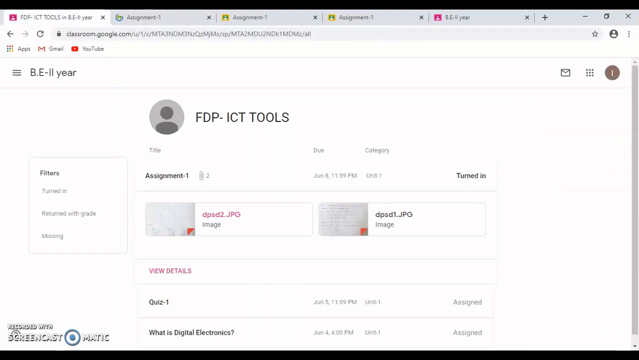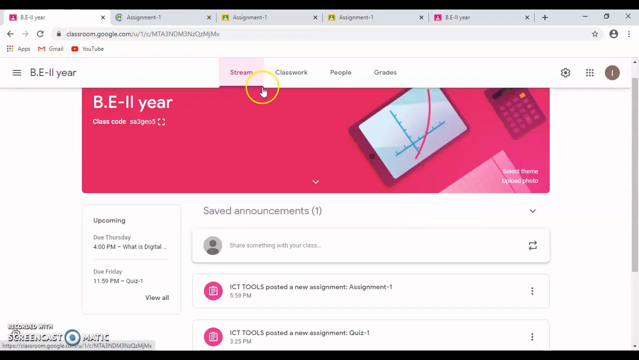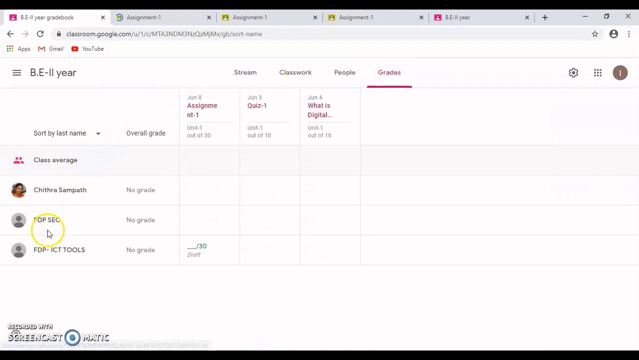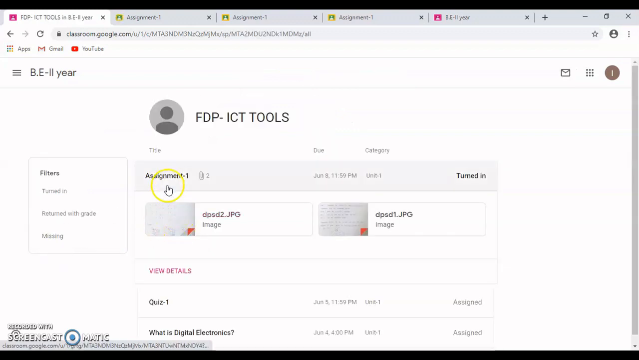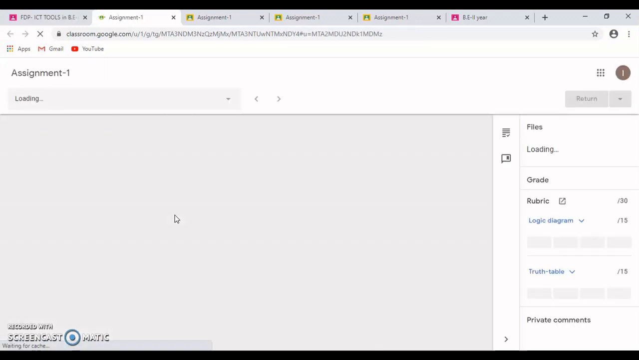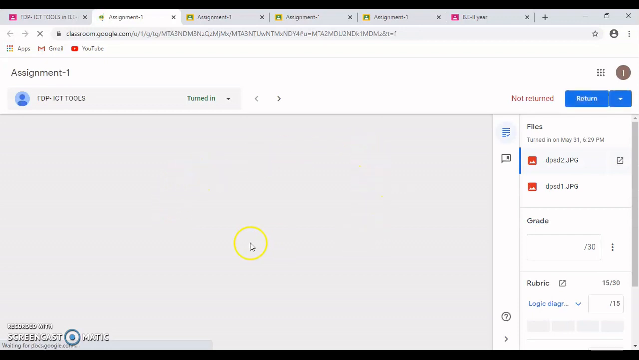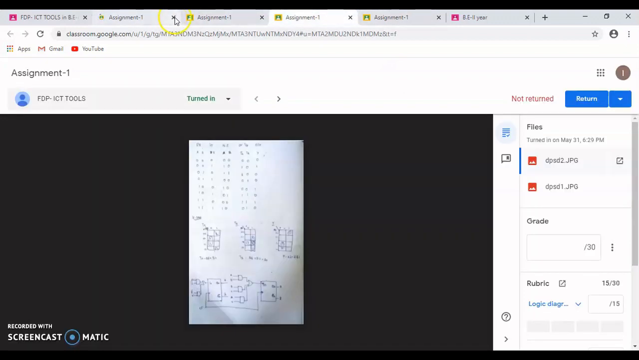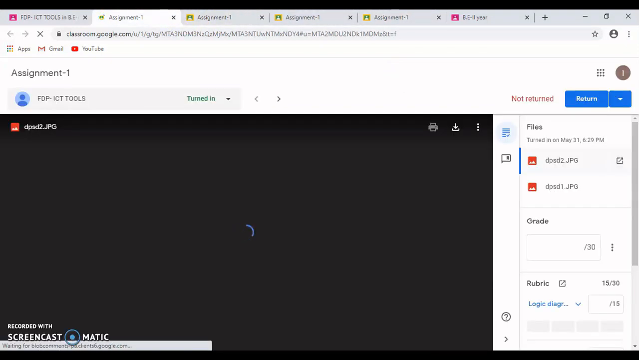Now moving on to the fourth method. I click on Grades. Here again I click on the student whom I'm going to check. Again it opens where I can see the turned in assignment. I click on the image. Now again a new tab with the assignment turned in is open so that I can grade it. All four open the same tab. Any of the methods can be used to grade the assignment. Let us start grading the assignment.